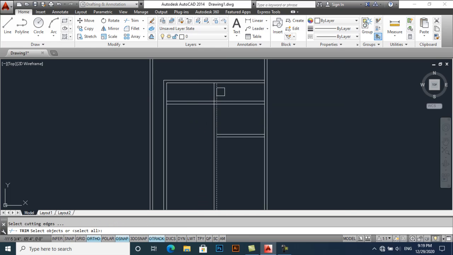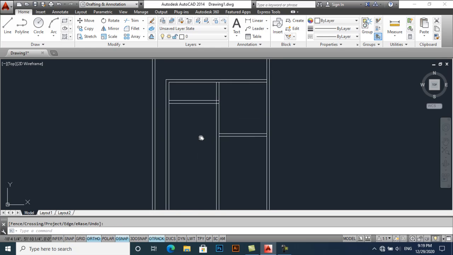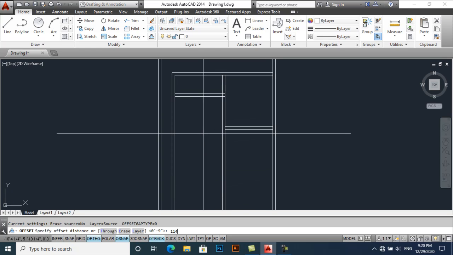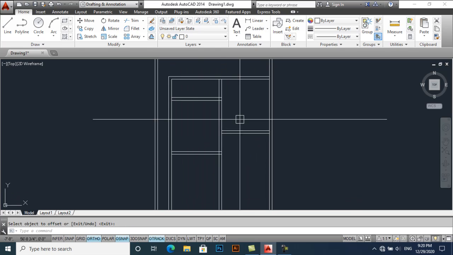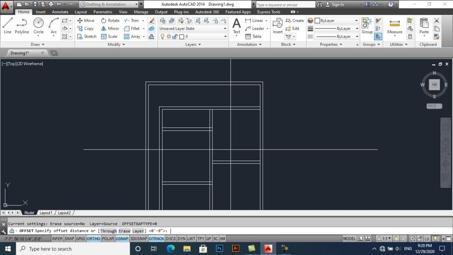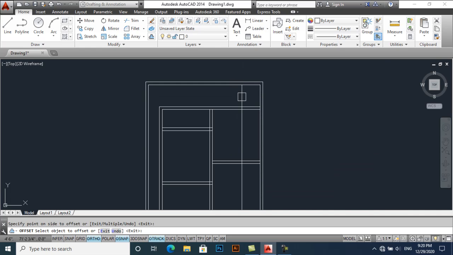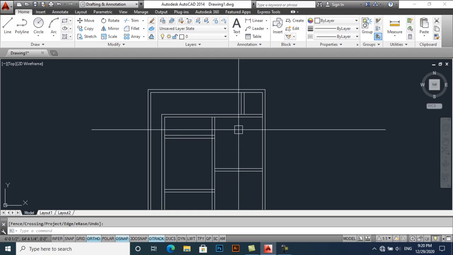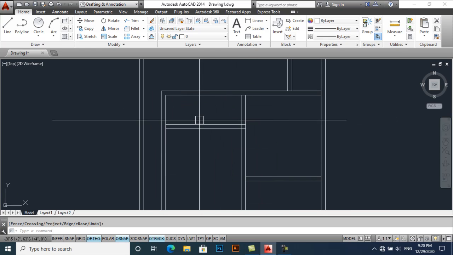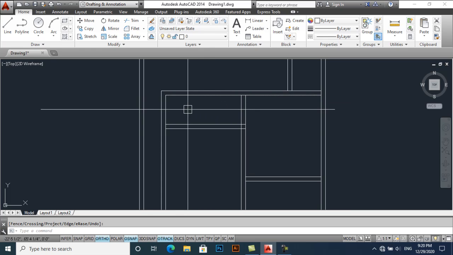I will trim this. Now again take offset of 14 feet. Sorry, offset 14 feet. Offset 9 inches. Now also take an offset of 5 feet and then offset 9 inches. Trim these lines. This bedroom will have this bath and this bedroom will have a dress and a bath.